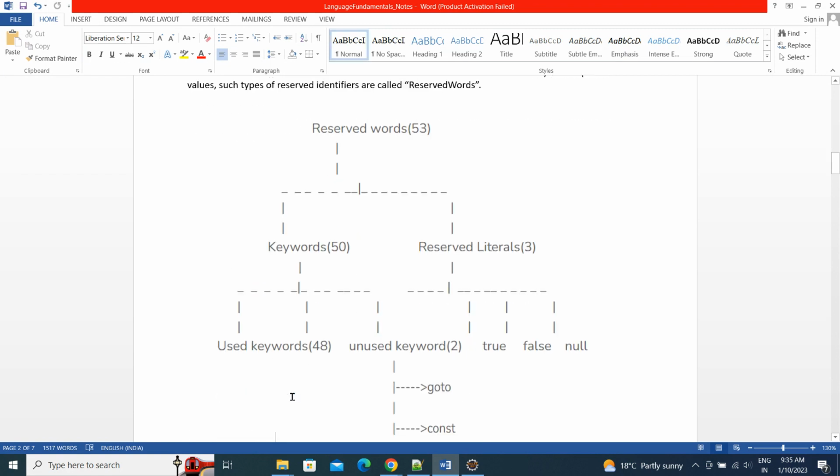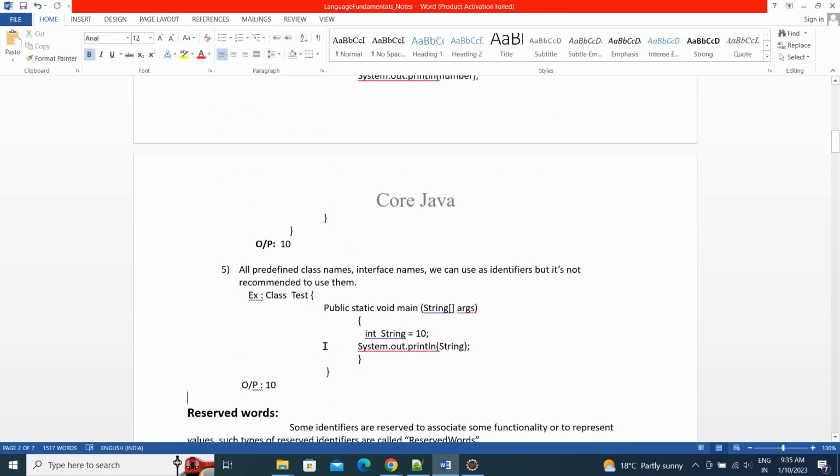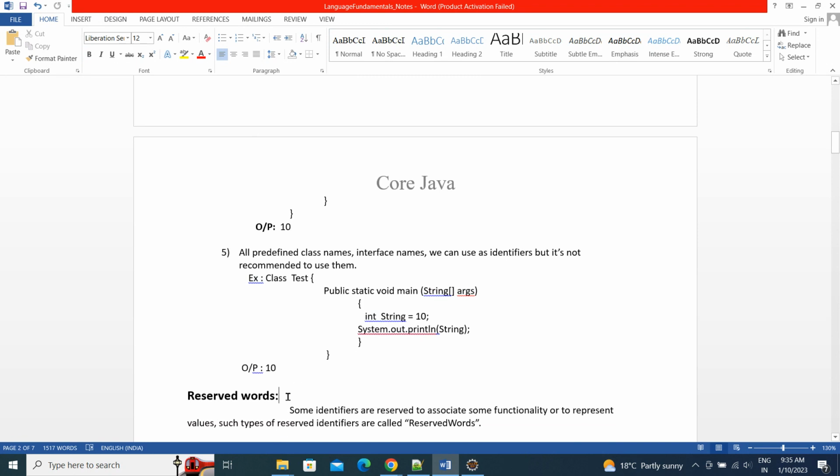Now, the second part is keywords or reserved words. What is meant by reserved words, guys? Reserved means that someone is already using it, so you use that word only for a particular purpose. In Java, there are some reserved identifiers already. Only we will use those words as reserved words.